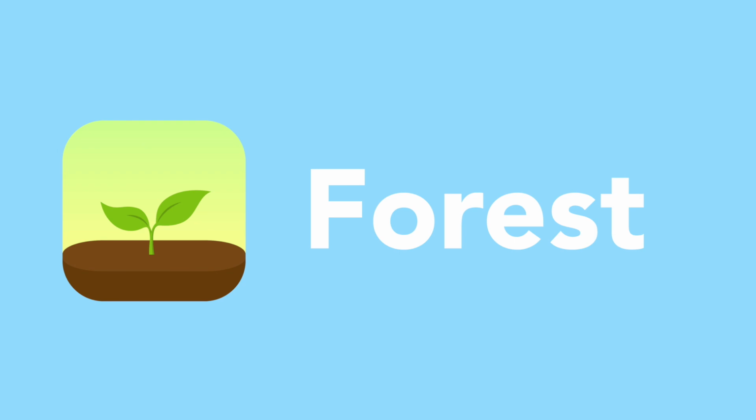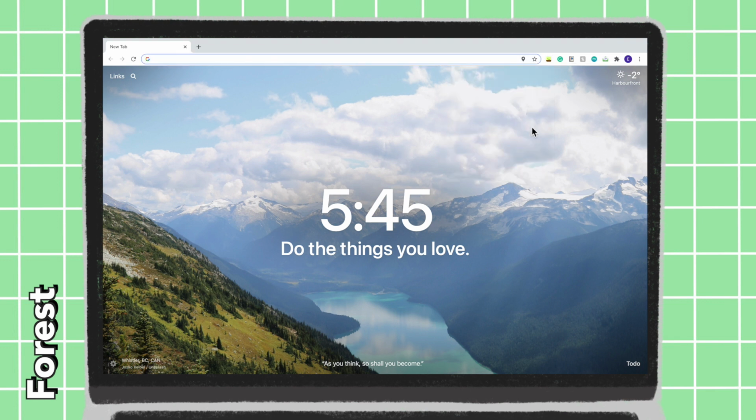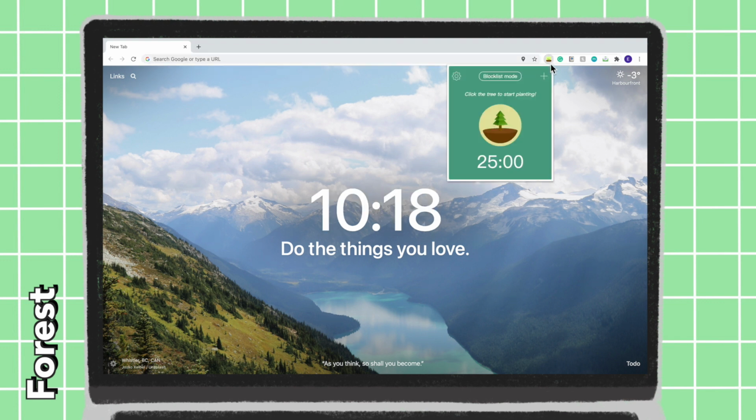Next is Forest, which is a Pomodoro timer and website blocker. So it's just this cute little thing in the corner, and it grows a tree when you start it, and the timer counts down, and you're not supposed to go on any websites, and you're supposed to be studying, and it's just a great focusing tool.